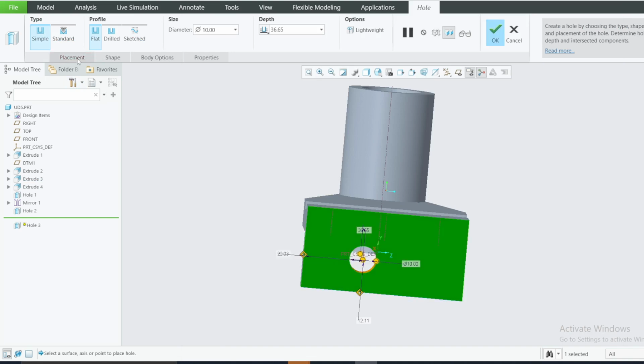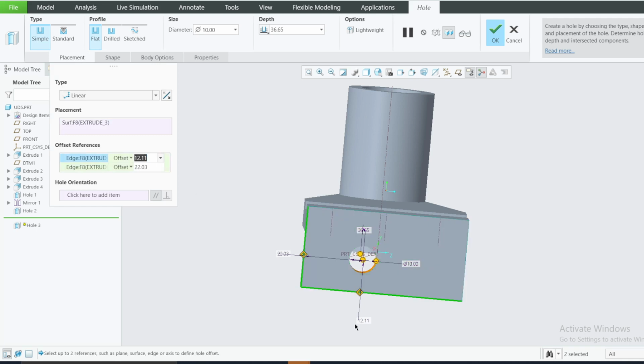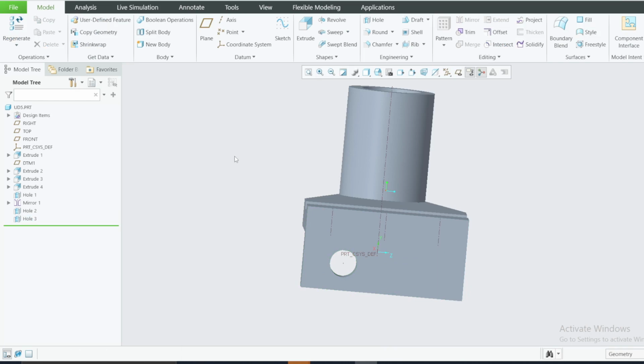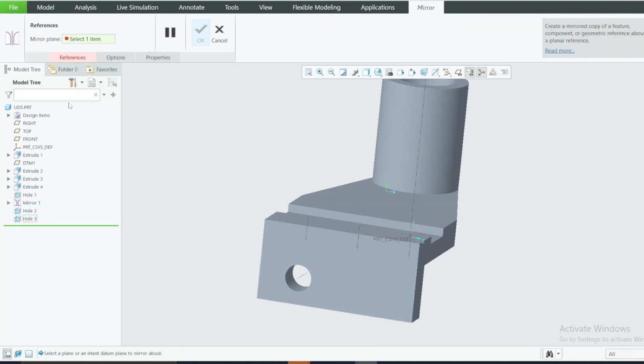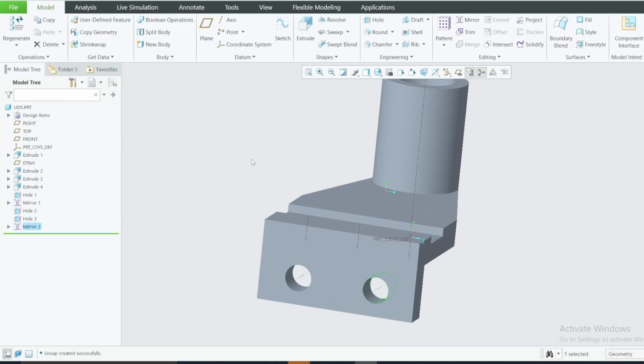That's 10. Placement, which is 15. Okay, height is a 10. This one is supposed to be 10. And this is supposed to be 15. Size of 10. Okay. Again, you can select this one here and mirror it onto the front plane. Okay, and you can hide this axis if you don't want to see them.